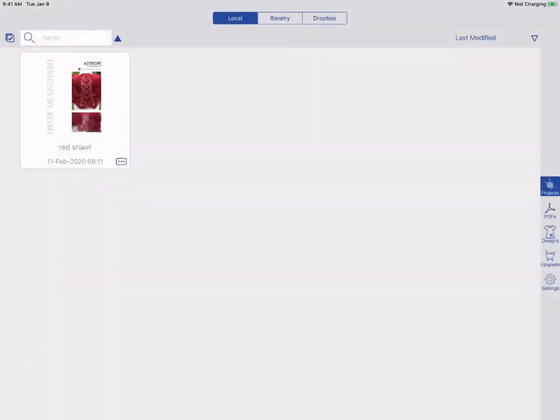Here we are on the home page of the app. We can see the project worked with during parts 1 and 2, and we're going to build on that in part 3 to create custom pieces. I will tap to open my project.